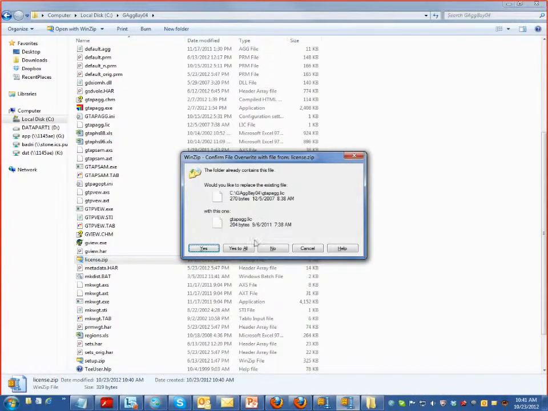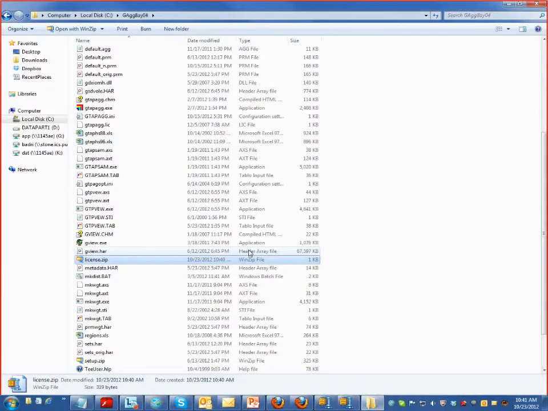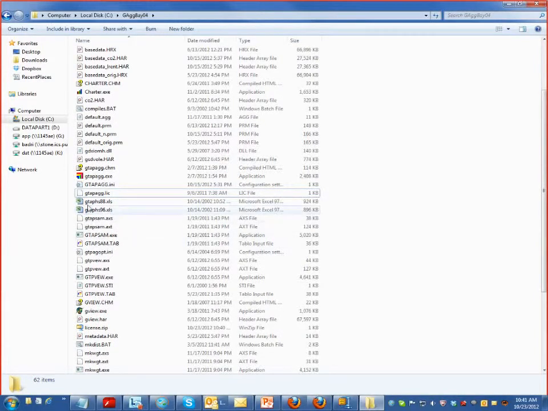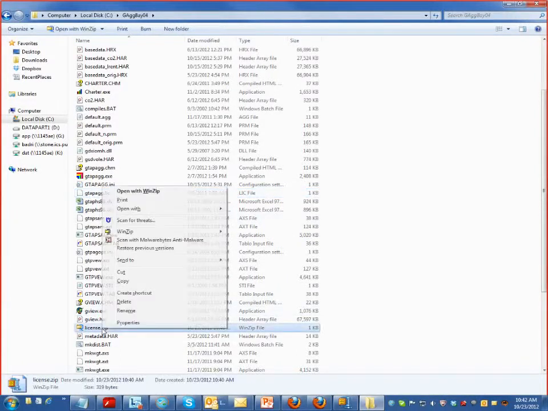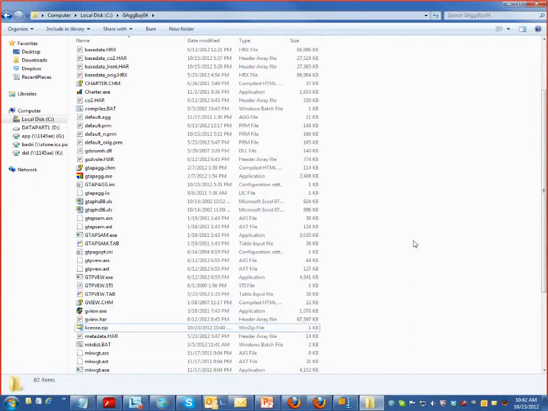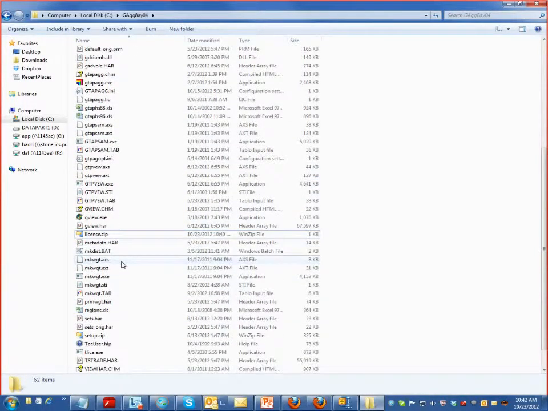I'll say yes to all, because I want to use the new license file, not the old one I have. So here it is. These are very simple instructions, but I'm making sure you go through it very carefully, because a lot of different combinations and permutations are possible here. For example, you could have easily extracted it to here, and your GTAP wouldn't work then. So just make sure that you have the license file in the same directory where you have all the GTAP files.